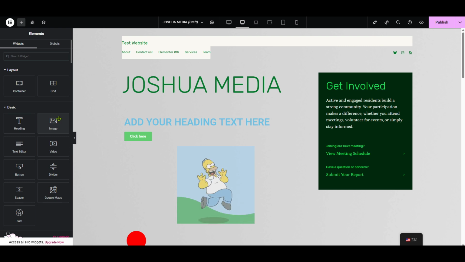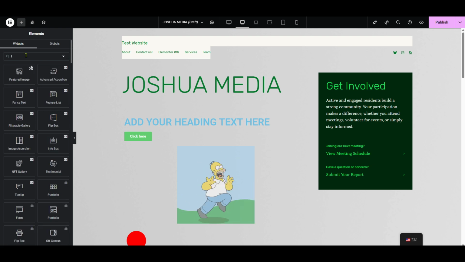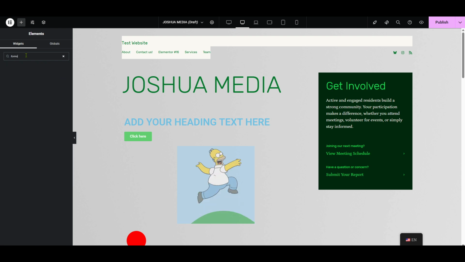With the editor open, head to the widget search bar and type in Forms. You might encounter a prompt suggesting an upgrade if you're using the free version, but for most basic form functionalities, the standard form widget provided will be quite adequate. This will bring up the form widget that you can utilize to set up your form.